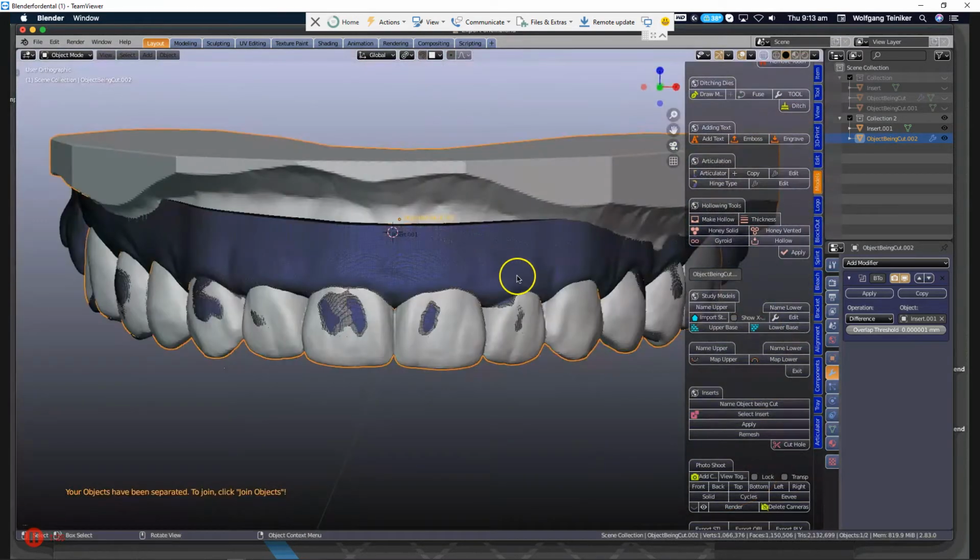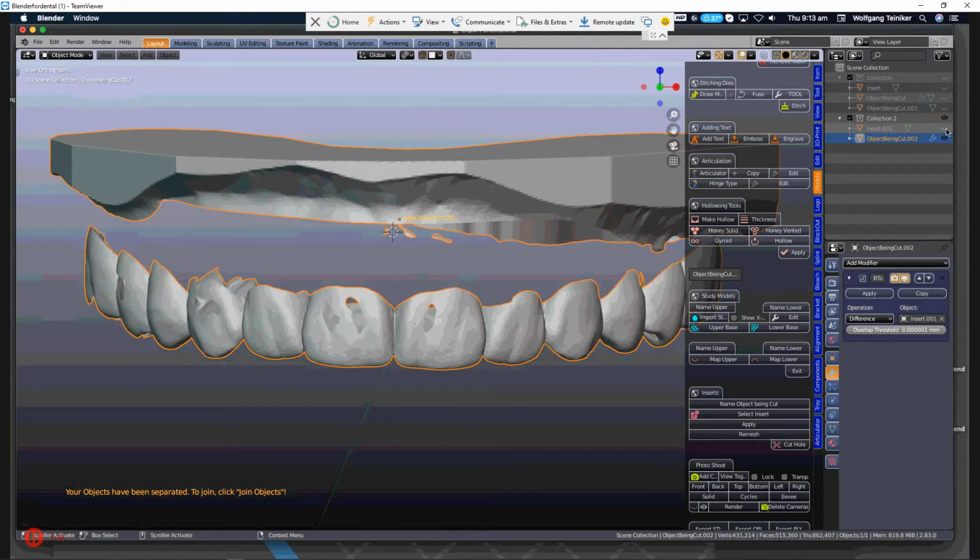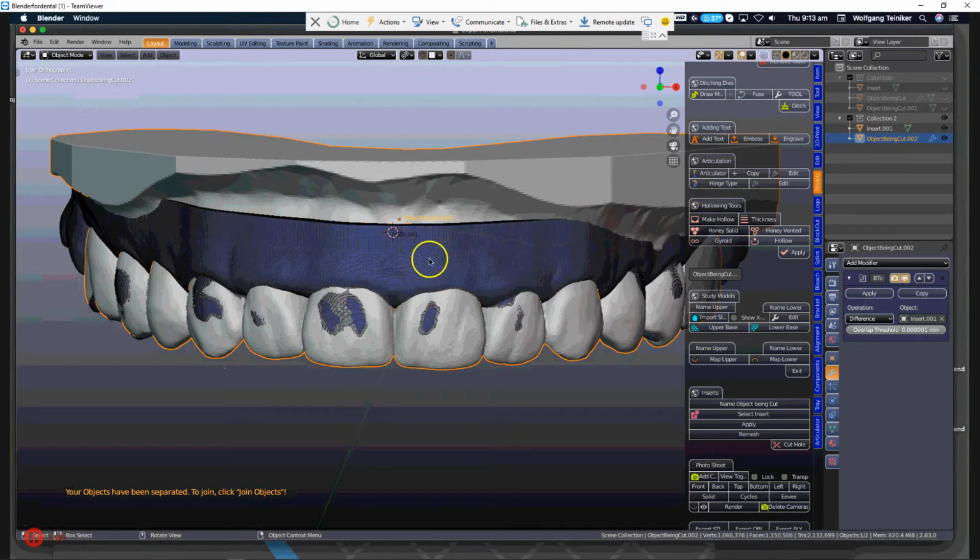So then what I would think is we need to apply this, because it is still one object, even though when we hide this one, it looks like two separate objects, but it's not. It's just the boolean that has not been applied.